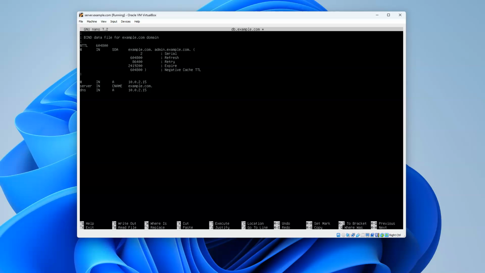Or maybe I want a mail server to be different. So I'll do mail in A, maybe it's 10.0.2.25. So mail.example.com would be 10.0.2.25. In order to get the mail routed over there, you might want an MX record, or mail exchange record. So I'll do for the entire example.com domain, so the at sign, in MX. And then I need a priority number, so I'll use 10. And then I need the name of the server. So I can do mail, which will automatically tell it's mail.example.com.